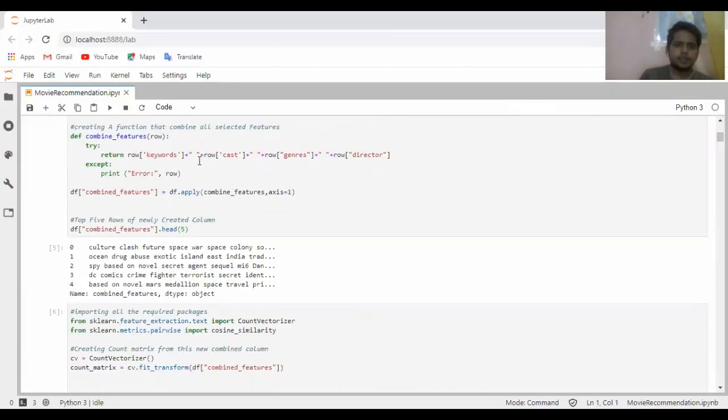And then we combine these features, which are keyword, cast, genre, and director of the movie, into a column called combine_features. Let's see what the combine_features column has. These functions combine all this data, keyword, cast, genre, and director, into a single column called combine_features here.